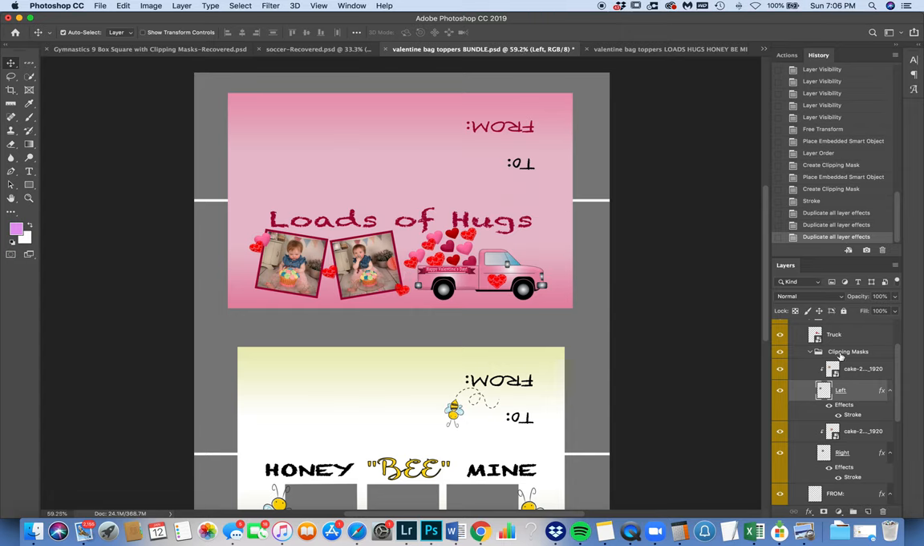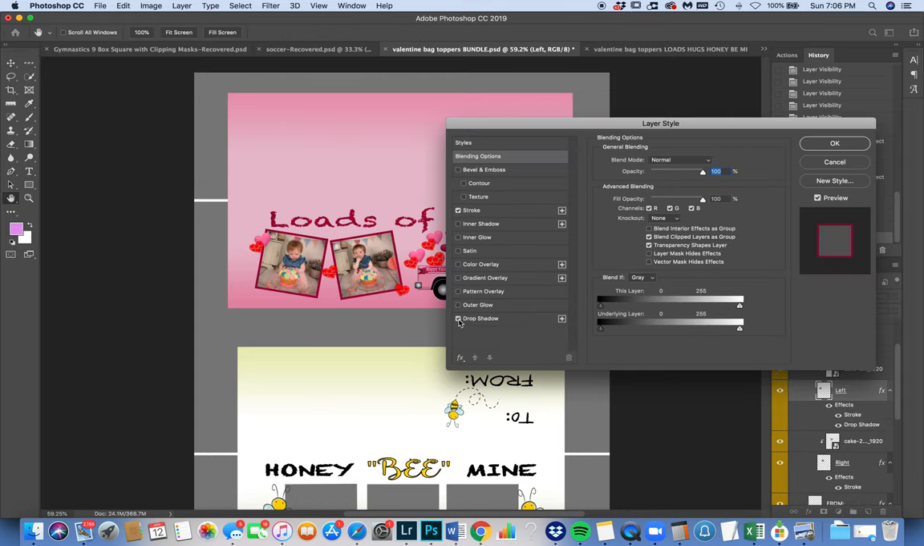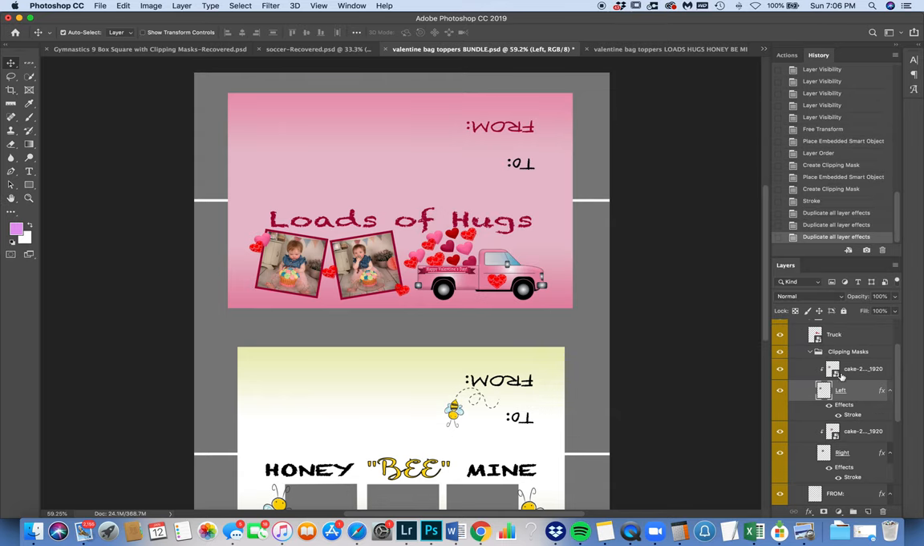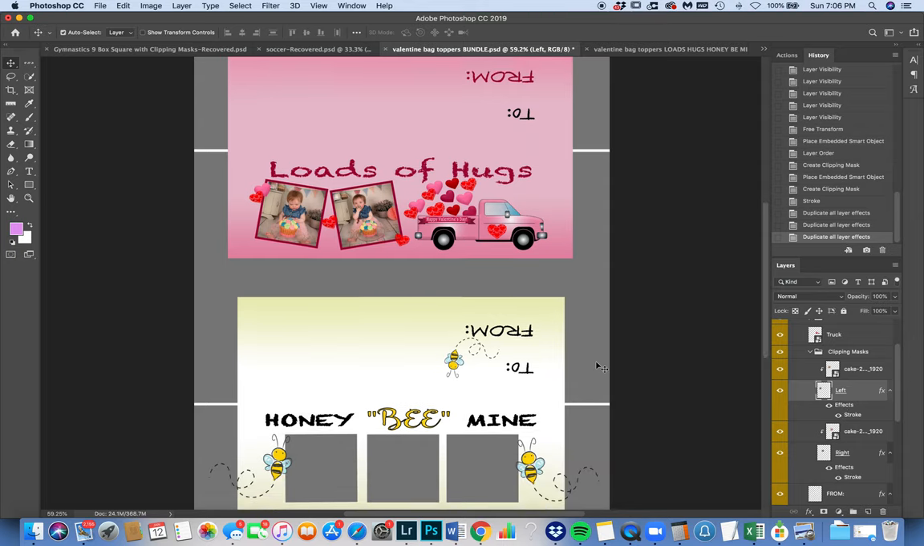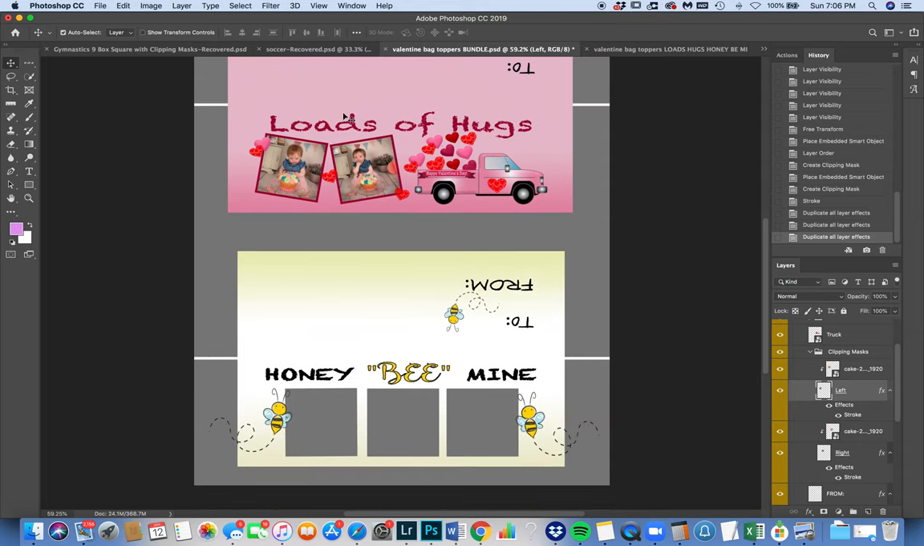You can also, if you really want to, do some other cool stuff. You can go into your effects again, maybe add a drop shadow if you feel like it. You can maybe add a pattern overlay. Nope, you don't want to do that. You can play around with these blending options and these effects. It's a lot of fun. So, okay, that's how I would load up Loads of Love.